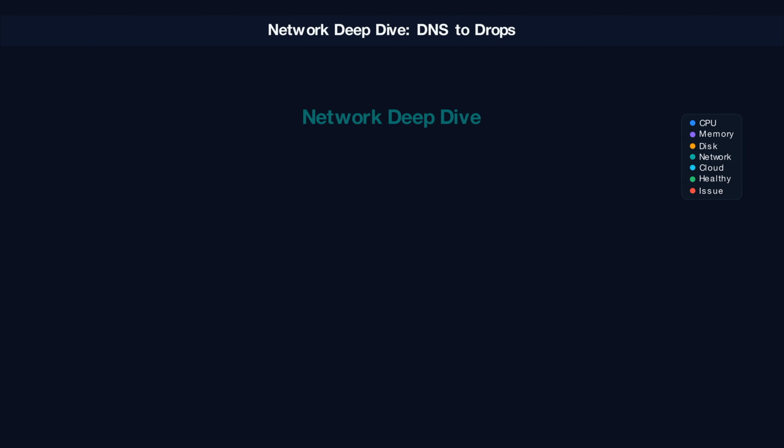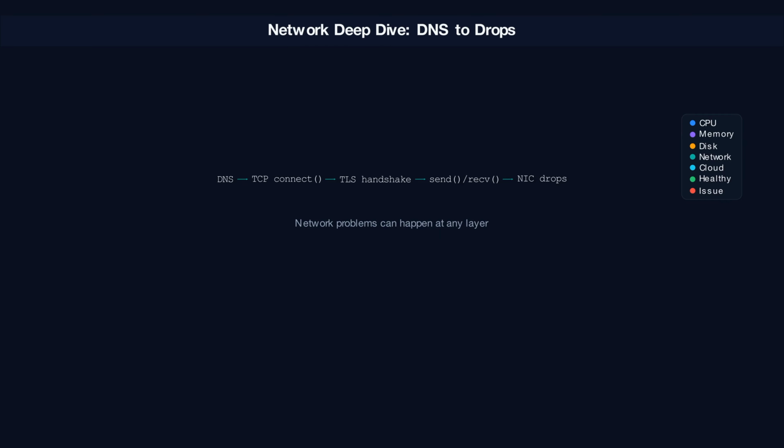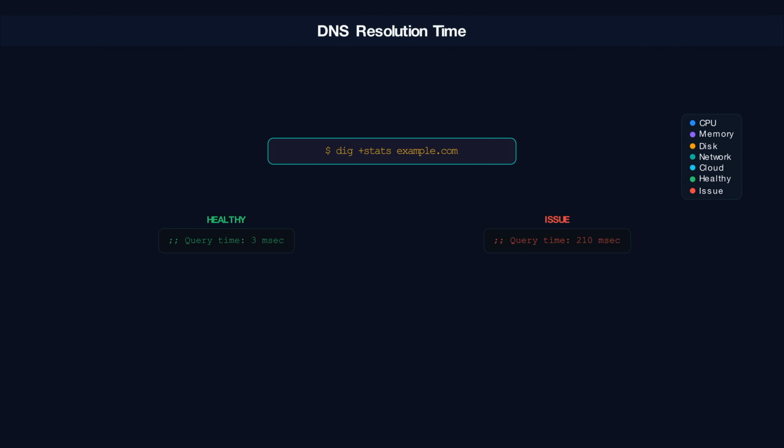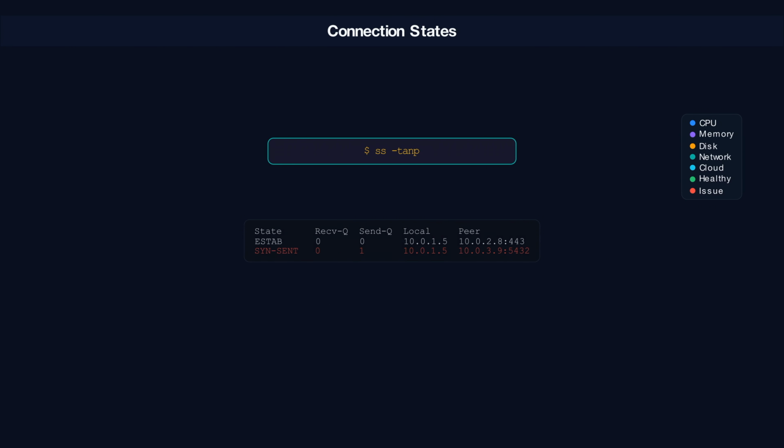Network problems are tricky because they can happen at any layer of the OSI stack. Start at the top, DNS. Use dig plus stats or resolvectl query to measure DNS resolution time. Healthy DNS is under 5 milliseconds on a local resolver. If it takes 200 milliseconds, every new connection is penalized before it even starts. Under the hood, that is a send system call to your resolver and a recv waiting for the response.